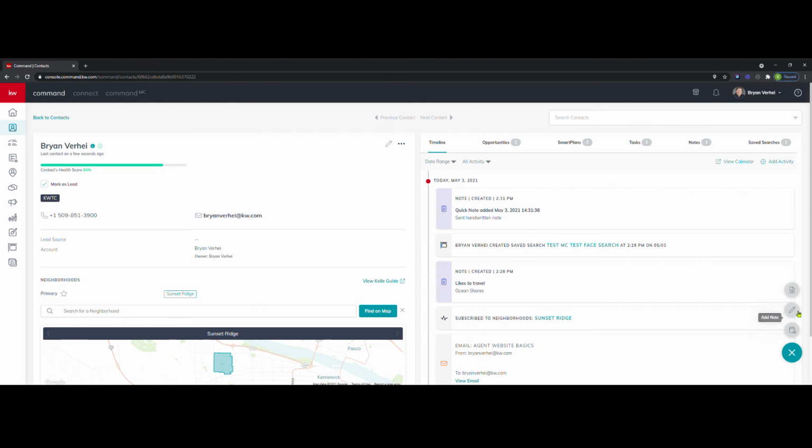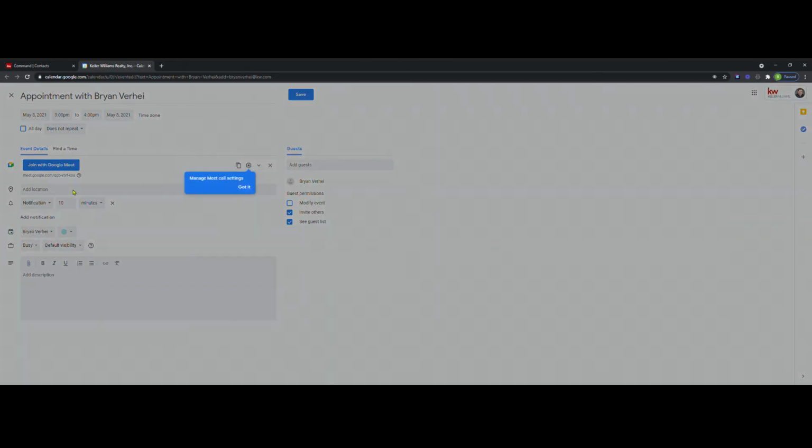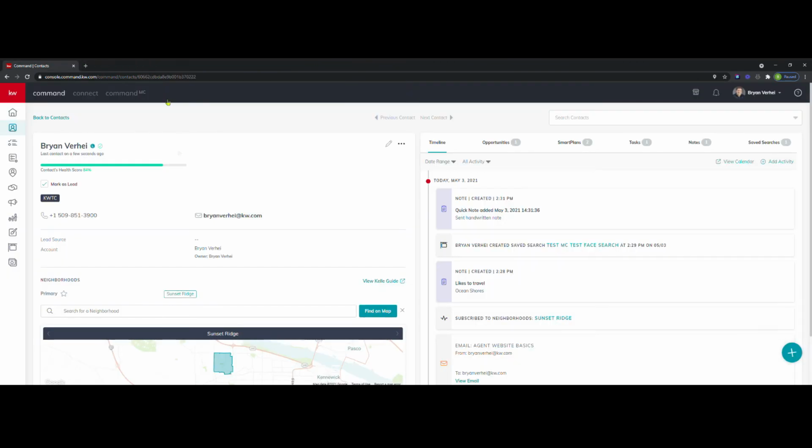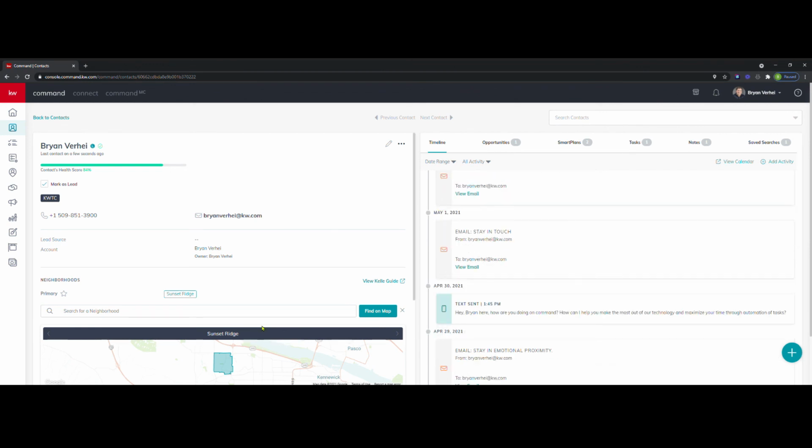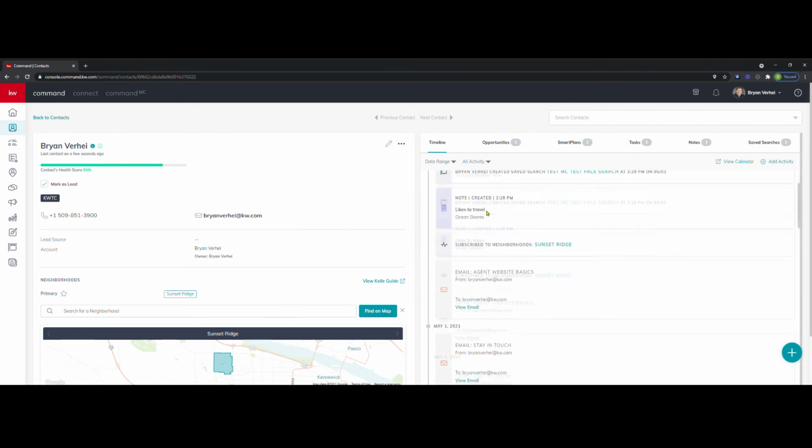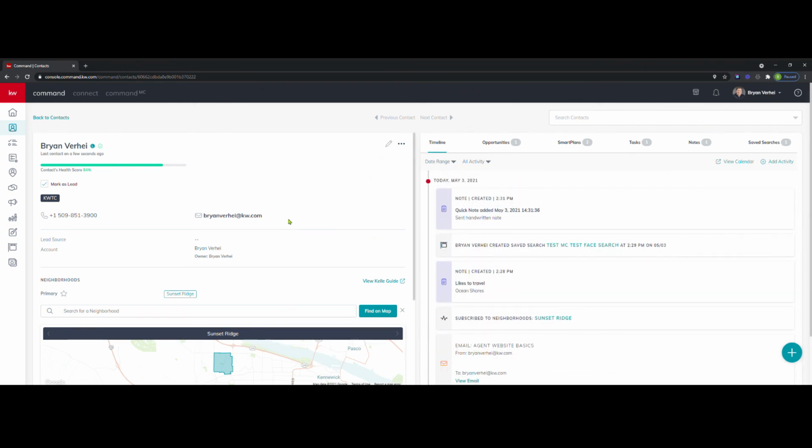Also in that button, you can add a note directly, which would go under your notes, or you can add a calendar event. By clicking that, you see it brings up my calendar that is with the connected Gmail account. That way, you're able to make appointments right here in Command, quickly add them to your Gmail calendar, as long as it's connected in settings. So I'm going to close this and go back to Command.